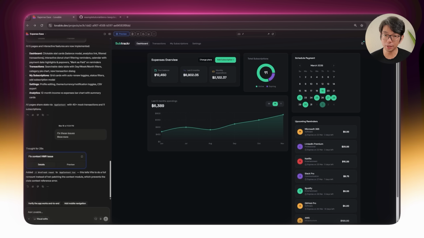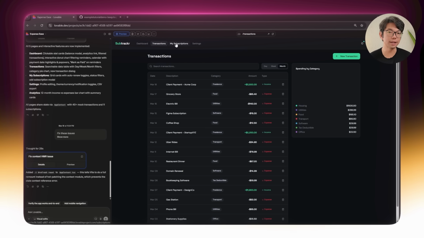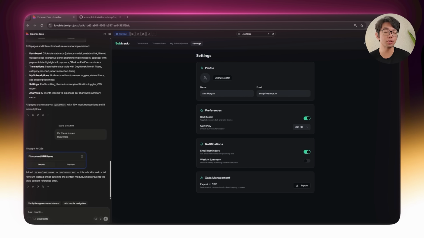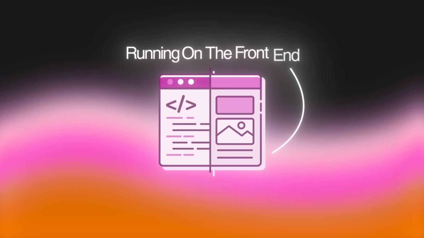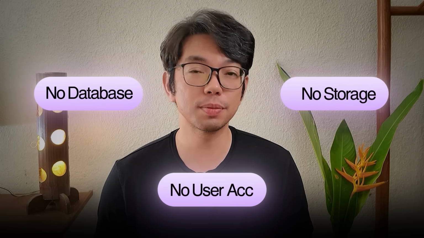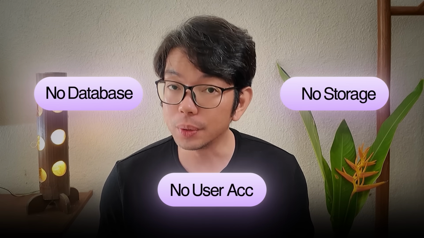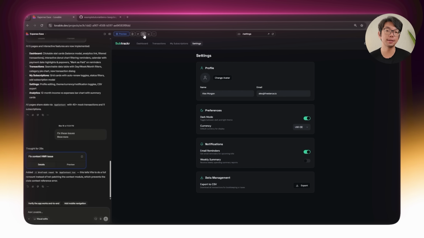Now, at some point, you're gonna notice something a little bit off. You're adding data, you're clicking through features, everything looks like it's working, but the moment that you refresh, it's all gone. Nothing's actually being saved. And that's because everything that we've built so far is only running on the front end. There is no database behind it yet, no user accounts, no real storage. It's more just like a working preview than a complete app. And what's missing here is the back end.